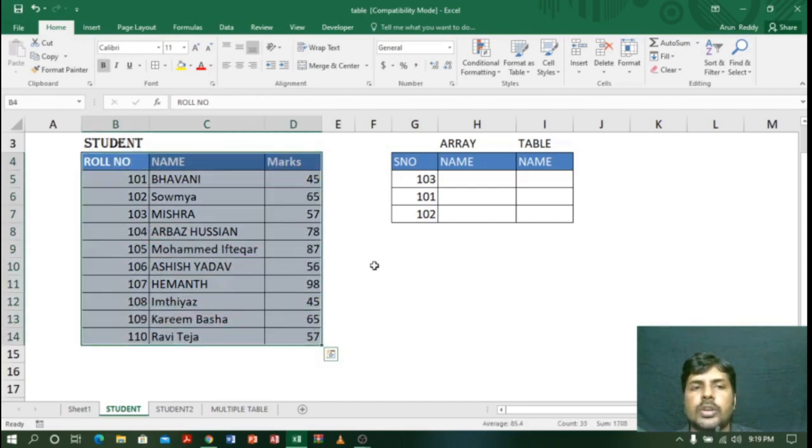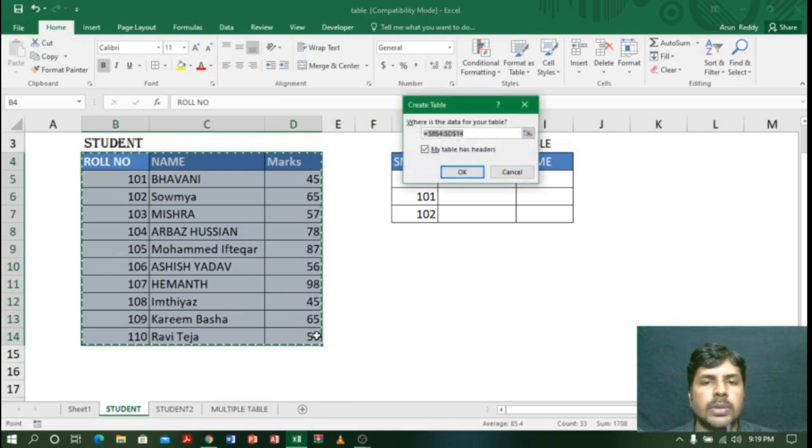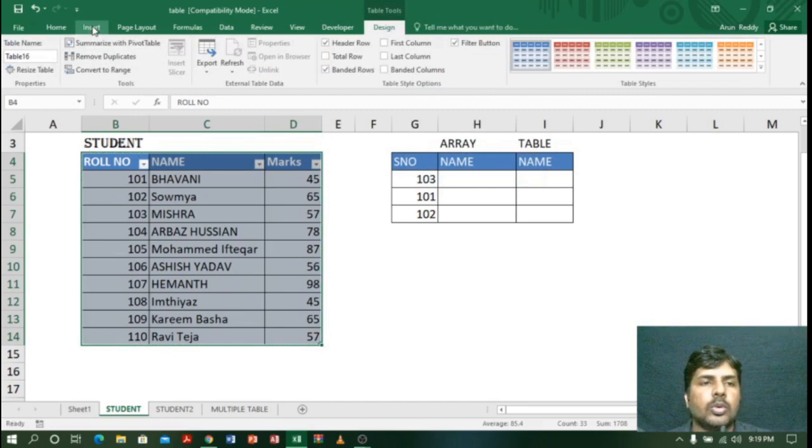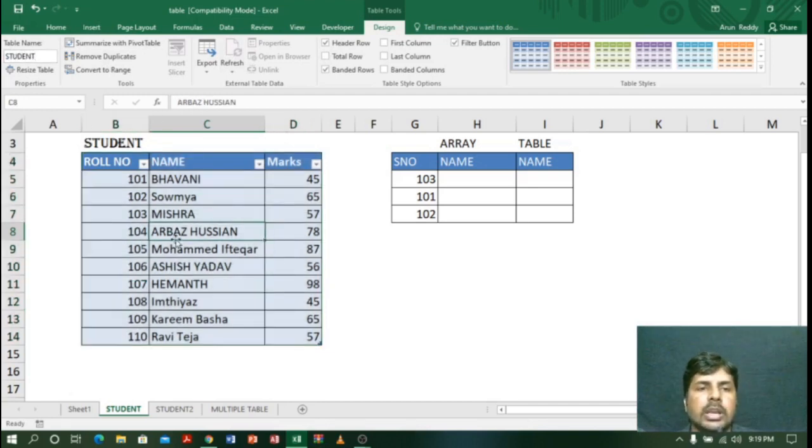So let us once again create a table. Just select, this time I am going to use a shortcut key, Control T. So I will use the Control T shortcut key, and yes, table has headers, click OK, and I will go to the design. In the design again I will remove the name Table 16 and I will type student. Okay, student, enter. Nice. Once again I am back to my table.